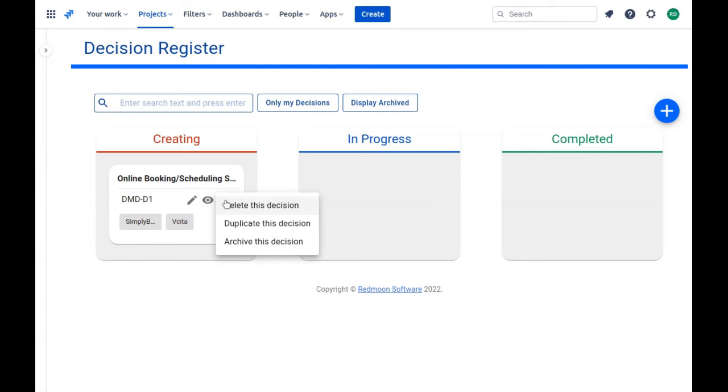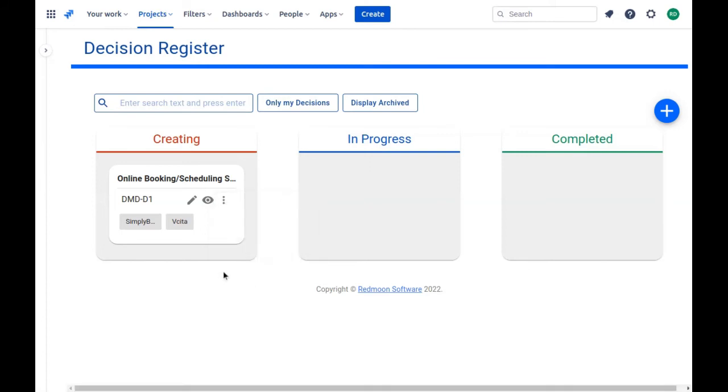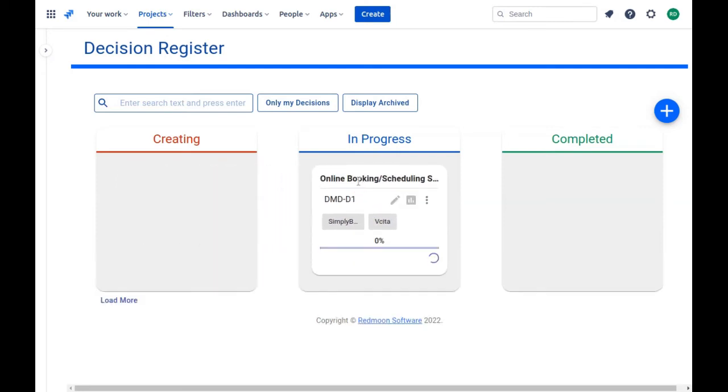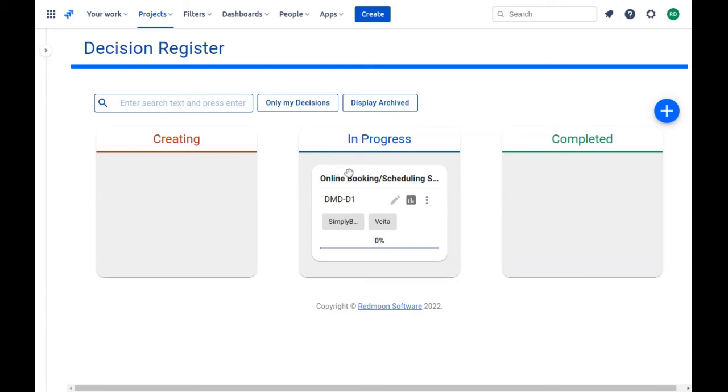And we also have the options to delete the decision, duplicate it, and archive it. So next we want to score the decision. Scoring is when you add a value against each criteria for each of the items you're trying to compare. So we drag and drop this into the in progress lane. We could have also gone through and edited it and changed the status to in progress.